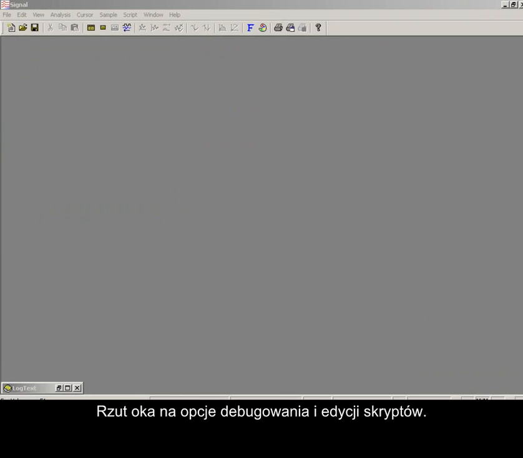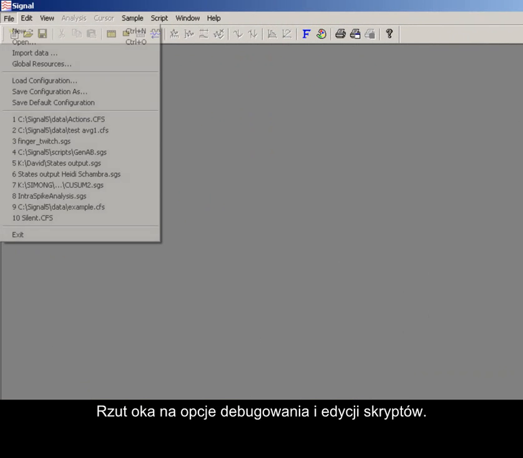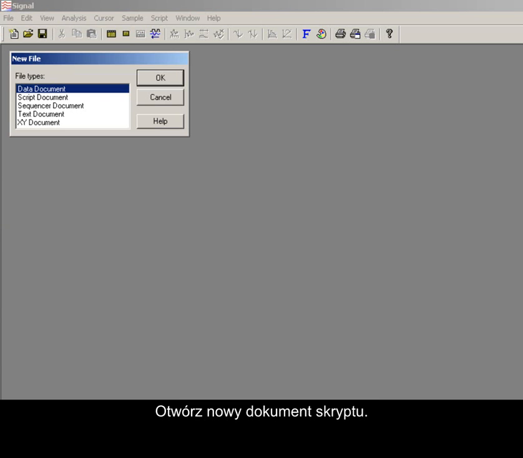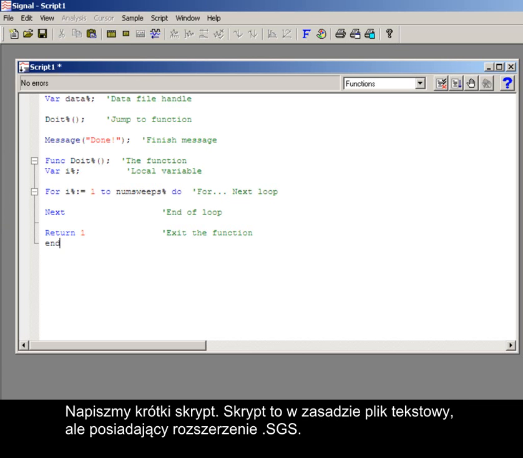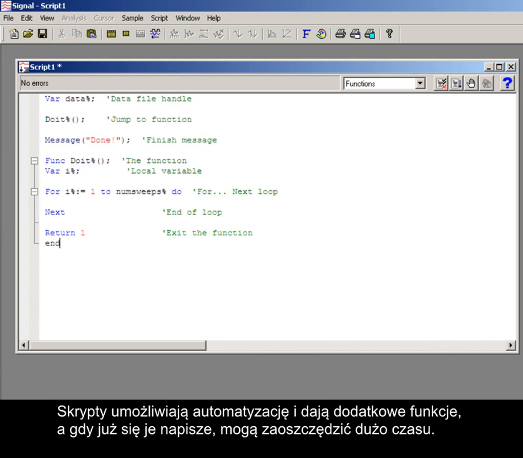A look at the scripting, debug and editing options. Opening a new script document. Let's write a short script. The script document is essentially a text file, but with the file extension .sgs. Scripts automate and provide extra functionality, and once written can save a lot of time.